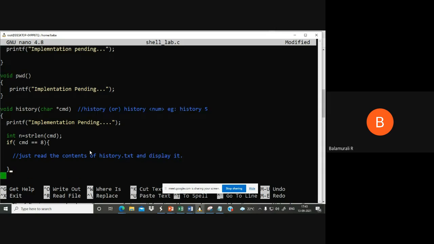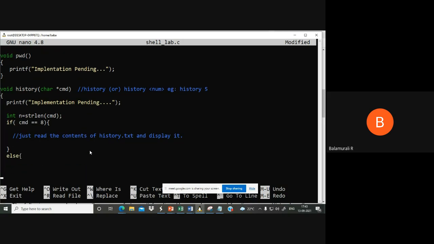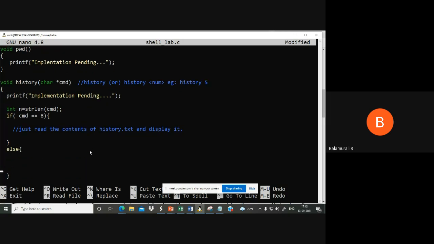Else, if this is not the case, then it means that there is some argument. It means it's greater than 8. If it's greater than 8, then actually that part is tricky. So how will you do it? Because we want from the end. If the command is history 5, it means we need the last 5 commands. We don't want the first 5 commands. So how will you get the last 5 commands?